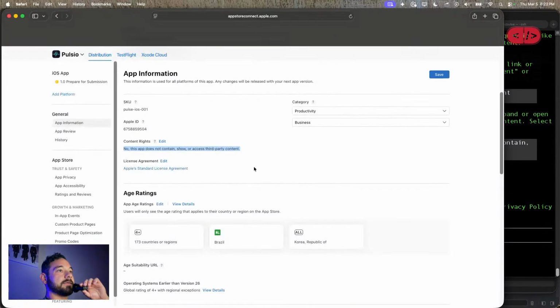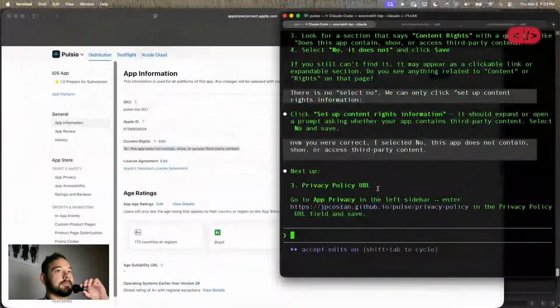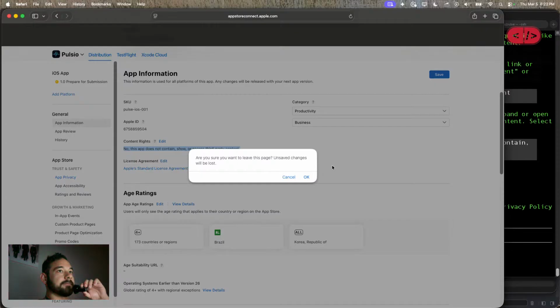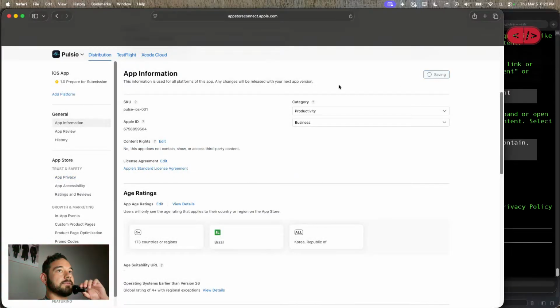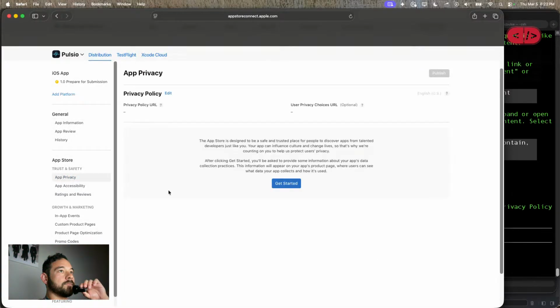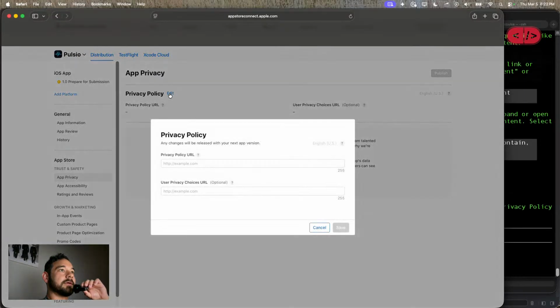Yes, we already have that. Privacy policy URL. Did I check in here earlier? Oh no. I want to save. We definitely want to save that. Didn't I check this? What the bloody hell is going on?